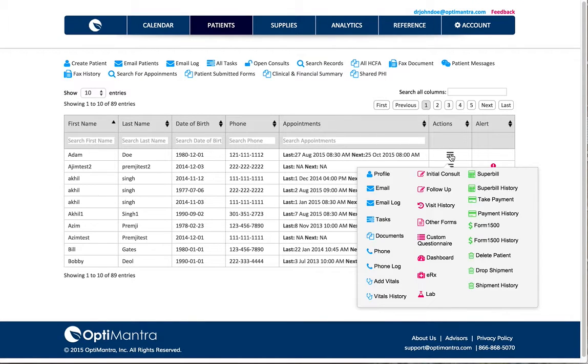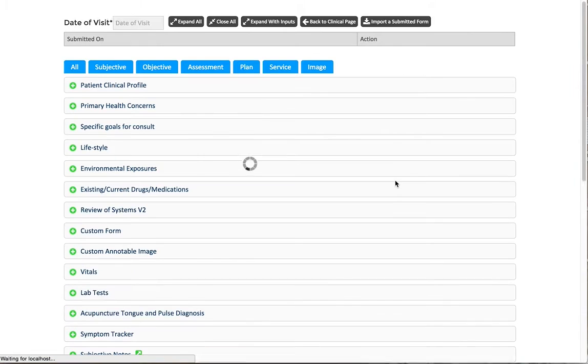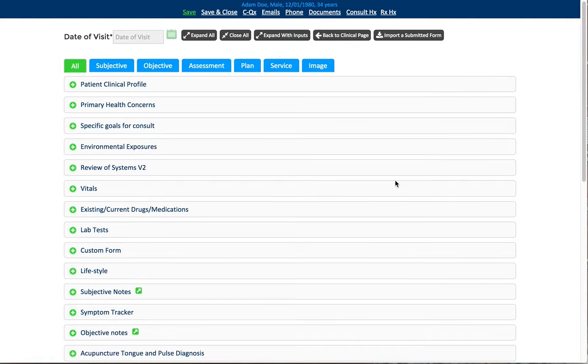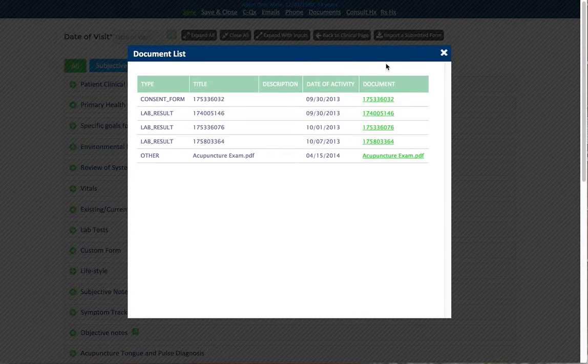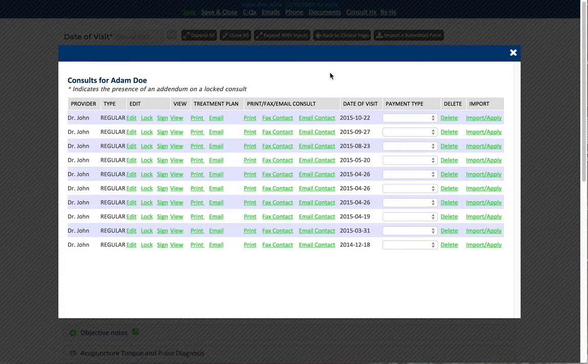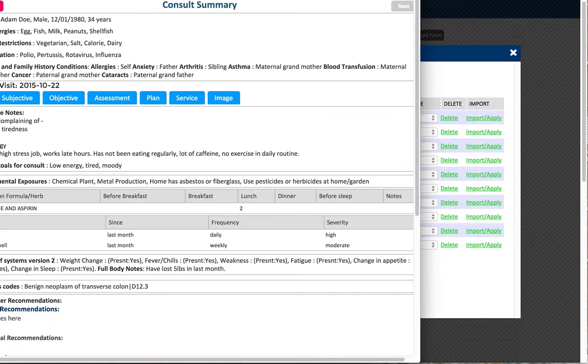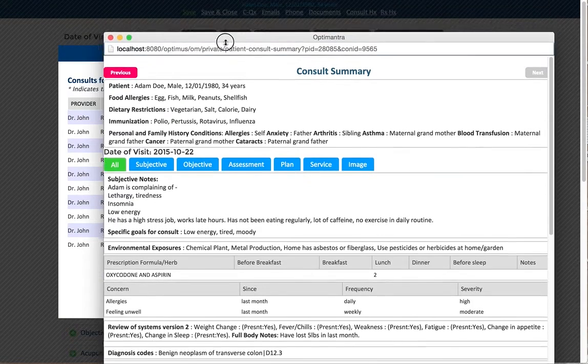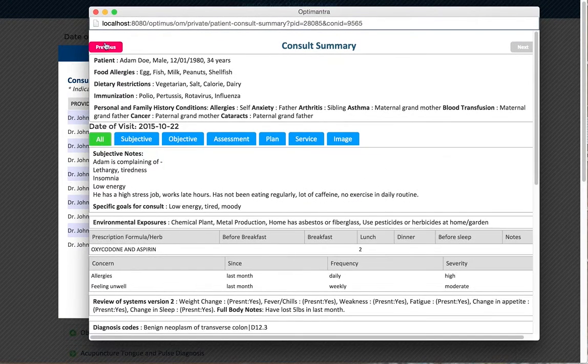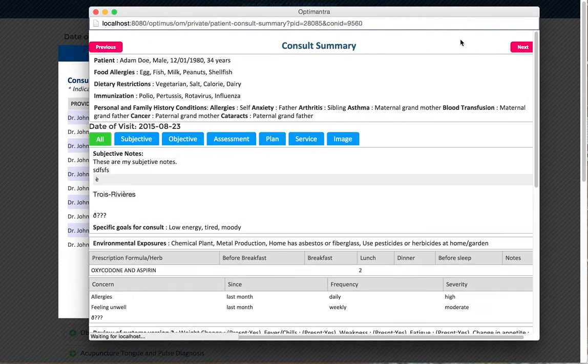Once the practitioner is ready, the practitioner can go in and create an initial chart note or a follow-up chart note. Both can be configured in the settings page. And here the practitioner can refer to the document list that was uploaded for this patient, and also if they have created consults before, consults are available. And these chart notes can be easily traversed by clicking on previous or next.